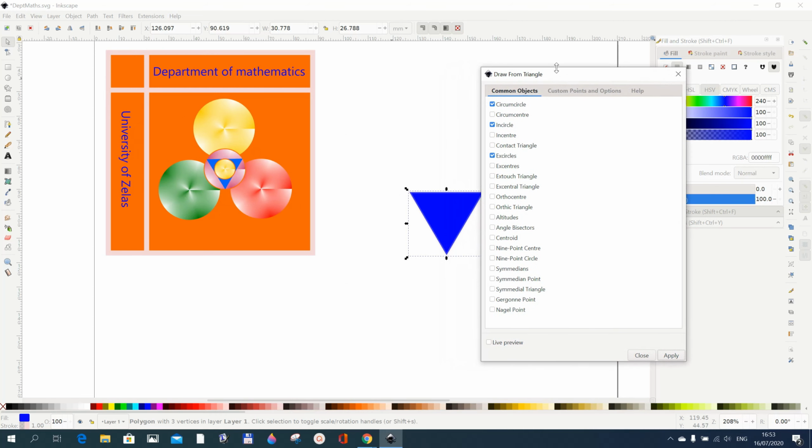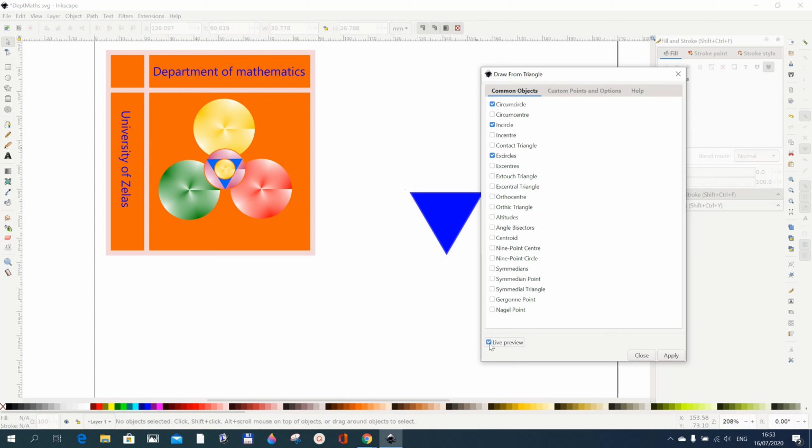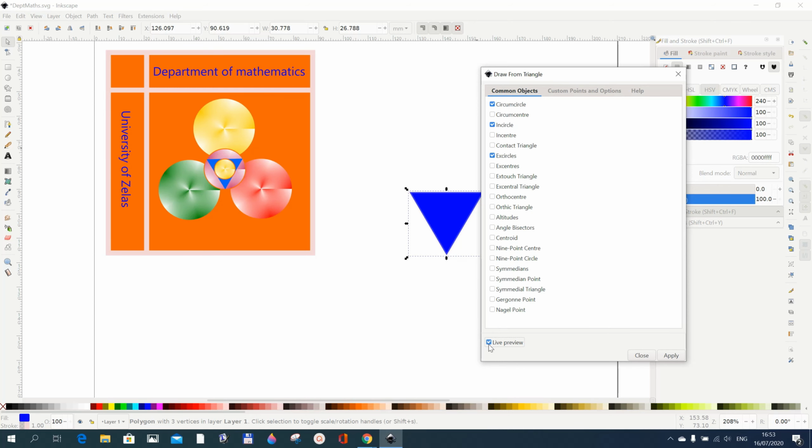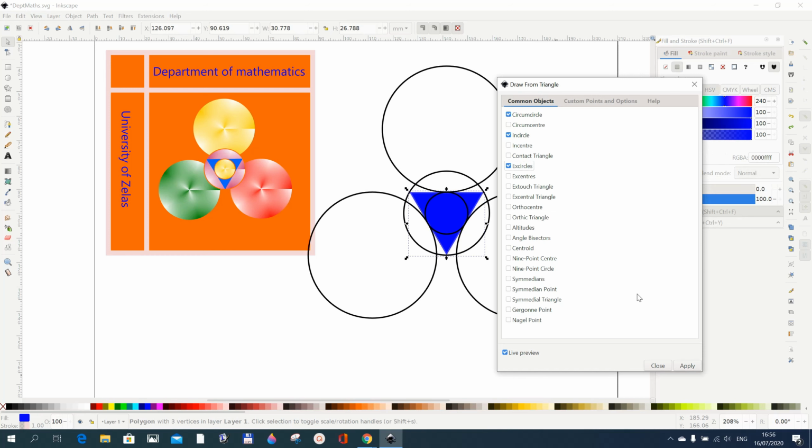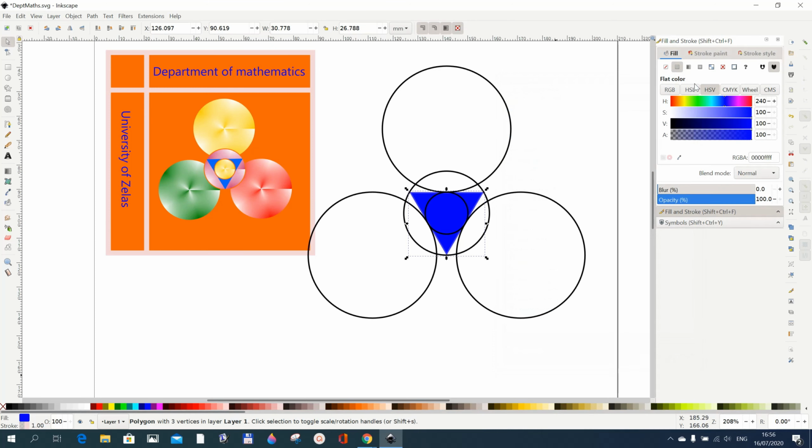What we want to draw is the second circle of this triangle. We also want to draw its in circle, and we want to draw its x circles. So click these 3 options: second circle, in circle, and x circles, and then do a live preview for you to see what we are getting, and then do apply and then close it. So this is mainly what we are going for.